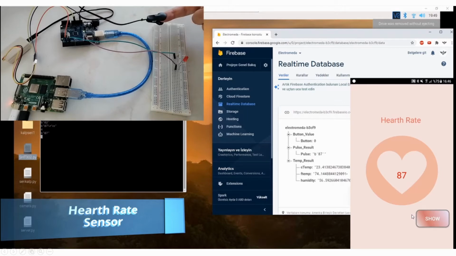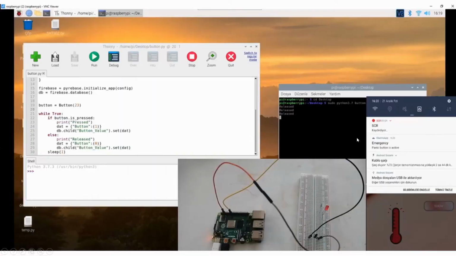Likewise, a notification system was created, and an emergency message will be sent if the pulse is too low or too high. And the next part, the panic button. Although it seems a simple circuit, it has a very important place in terms of need. When the patient is in an emergency, the only thing they have to do is press the button. The medical team can be directed as soon as possible after the notification to the doctor.